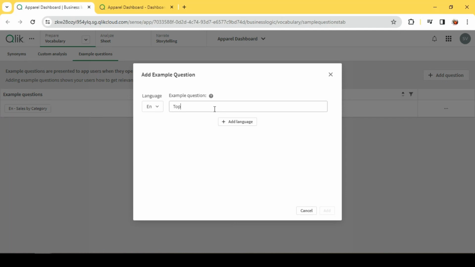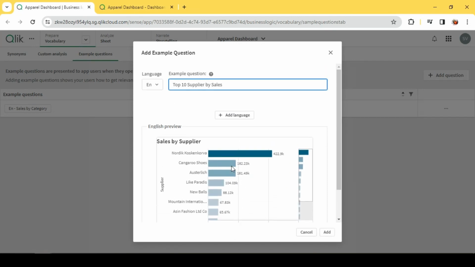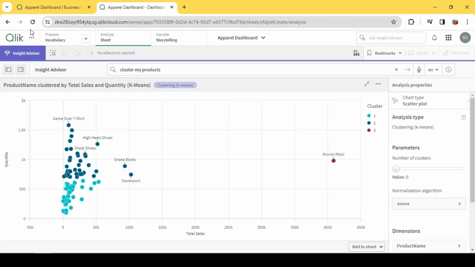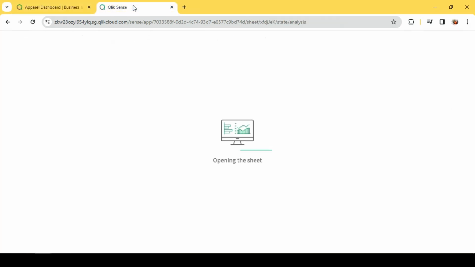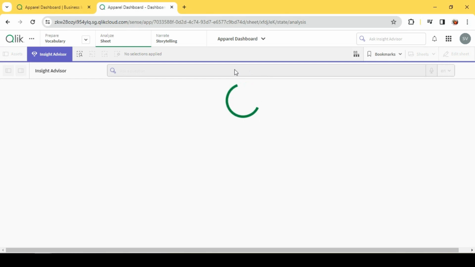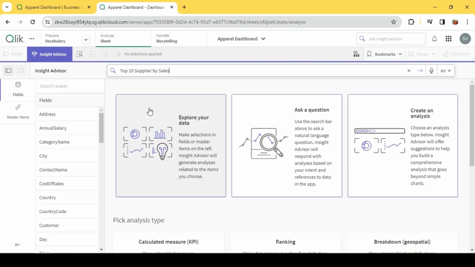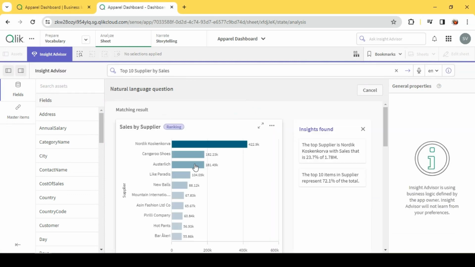Similarly, let me say top 10 supplier by sales. It is going to show me a preview. Yes, I could see top 10 suppliers. I'll add this. These example questions will be visible over here when the end user starts using the Insight Advisor, so it will help them to quickly start with an example. When they click on here, they could see all the example questions. This is going to help them to get started. We could see it returns top 10 supplier by sales.